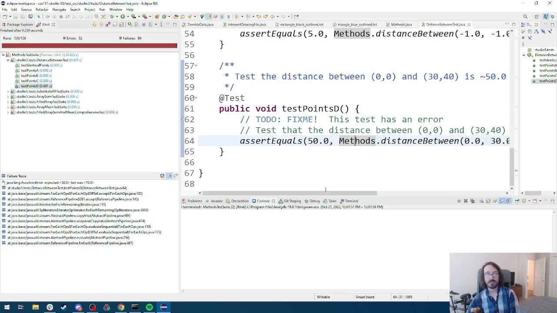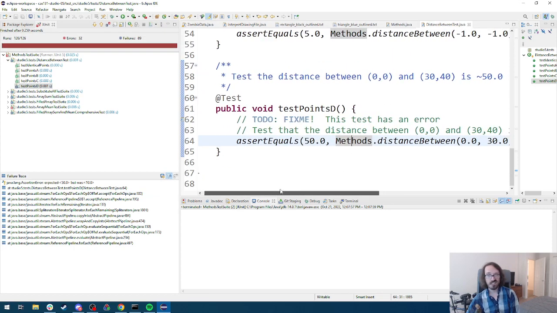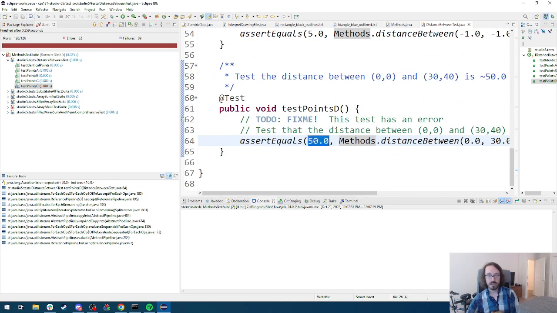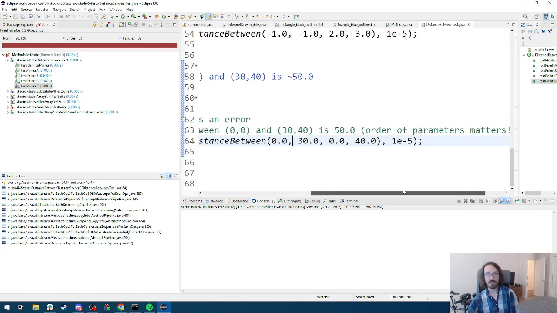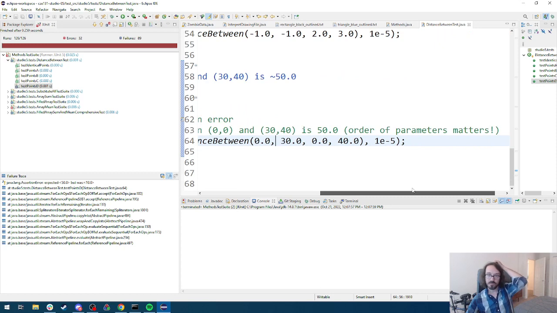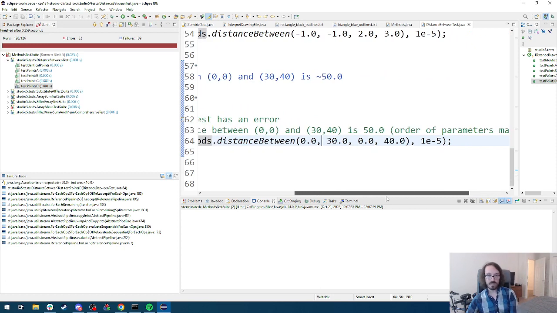So now we can see that in this test, there's the 50. Here's the method call. And the comment tells us that it's trying to test the distance between 0, 0 and 30, 40. So this is a classic 3, 4, 5 right triangle, right? But you can see that there's an error here.